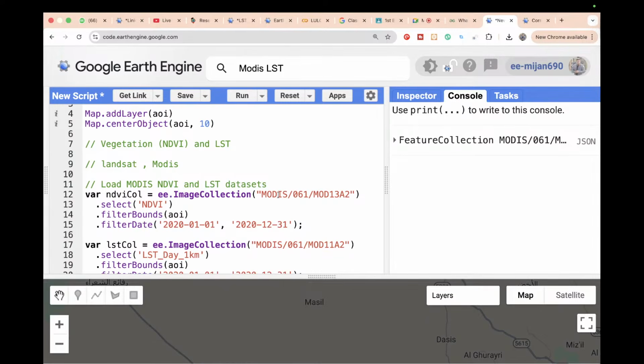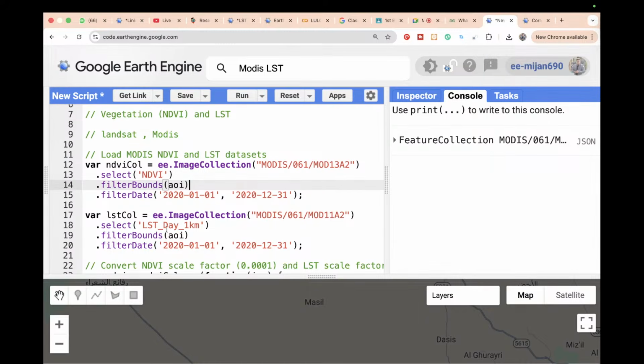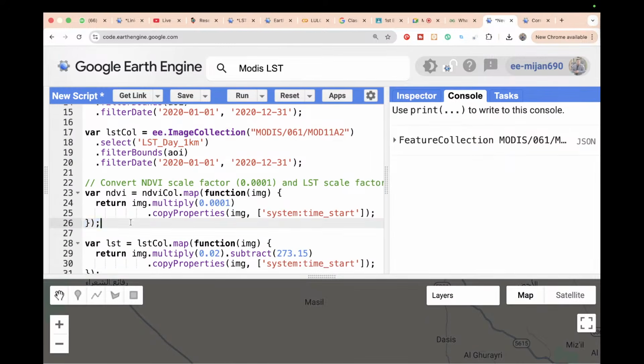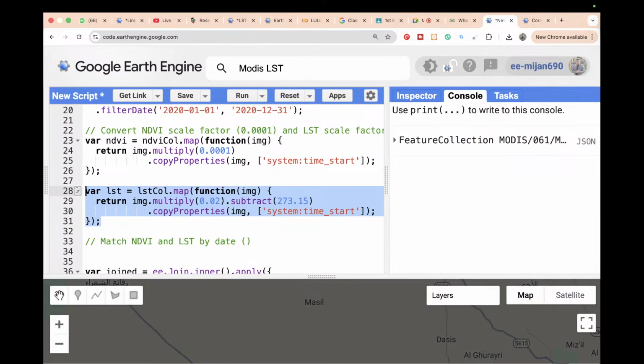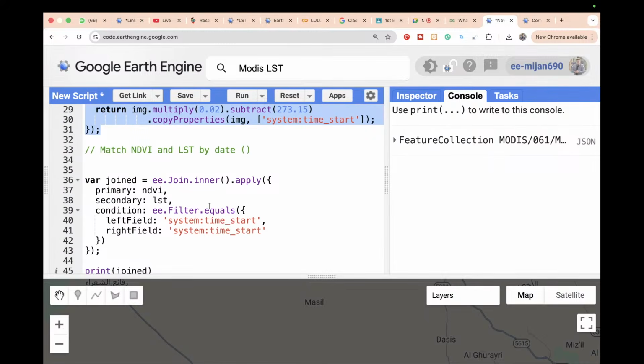So this is the image collection. We find out it's a MODIS NDVI and filter bounds, and also take the filter date. Then same process for the LST. We choose the band LST 1 kilometer. Then we simply convert the scale factor. Then this is the LST, also convert the scale factor. Okay. And then we simply use the inner join, ee.Join.inner, and apply the NDVI and LST. And then the condition: we set system time start, and the right field and left field are similar.